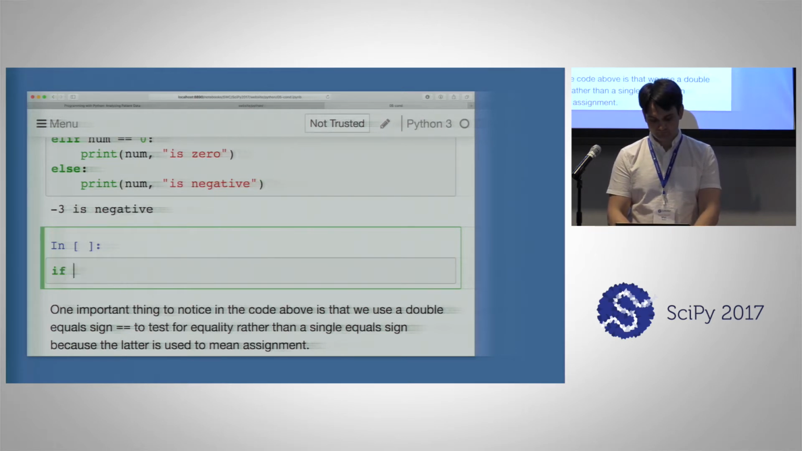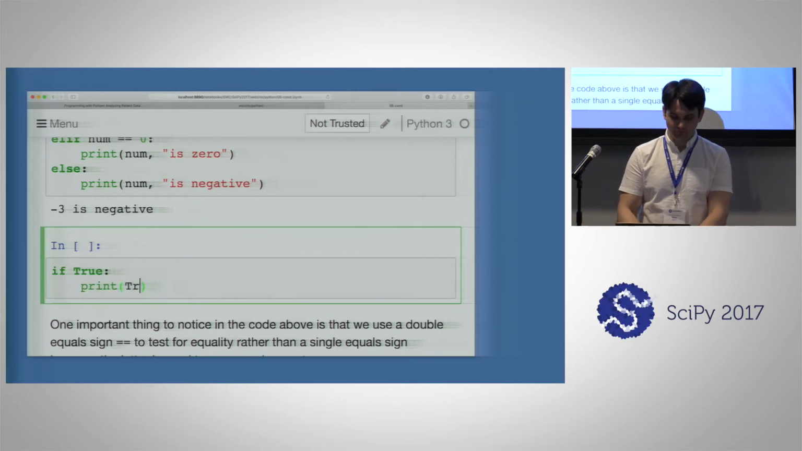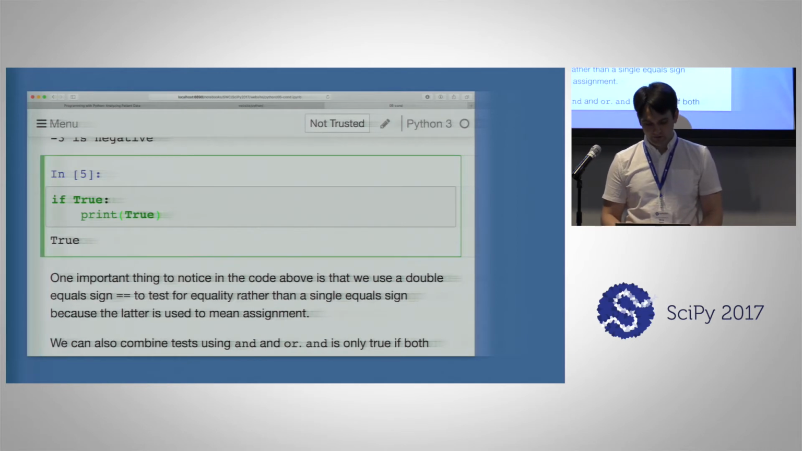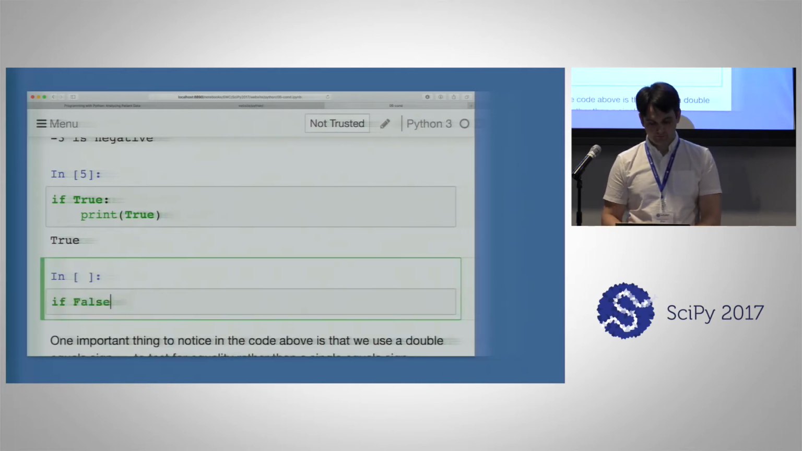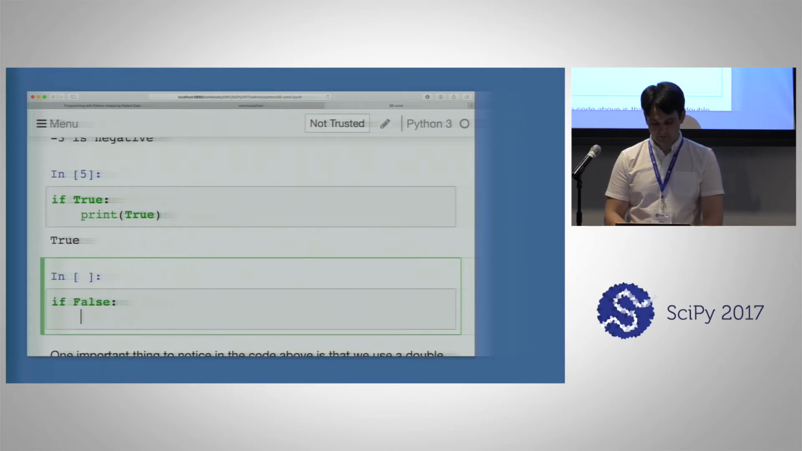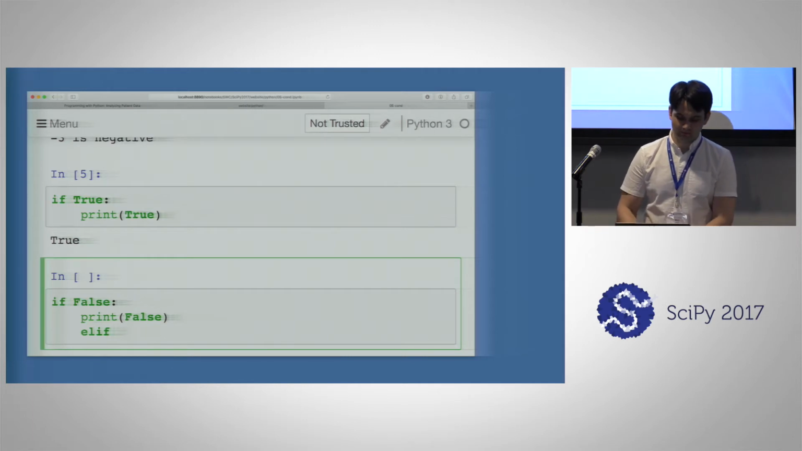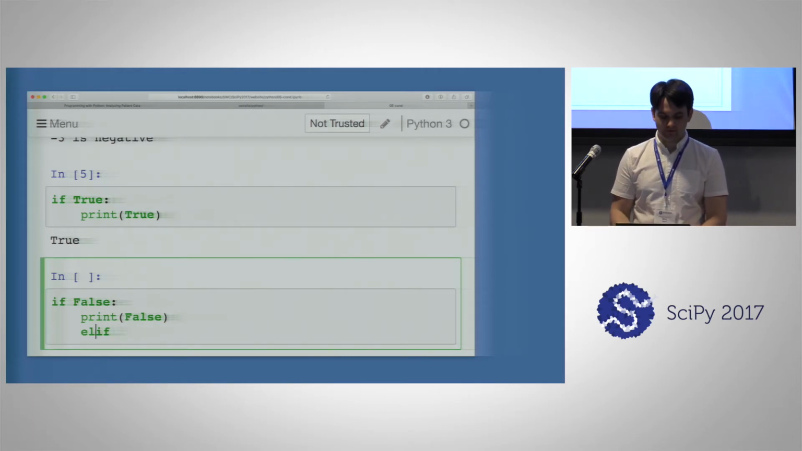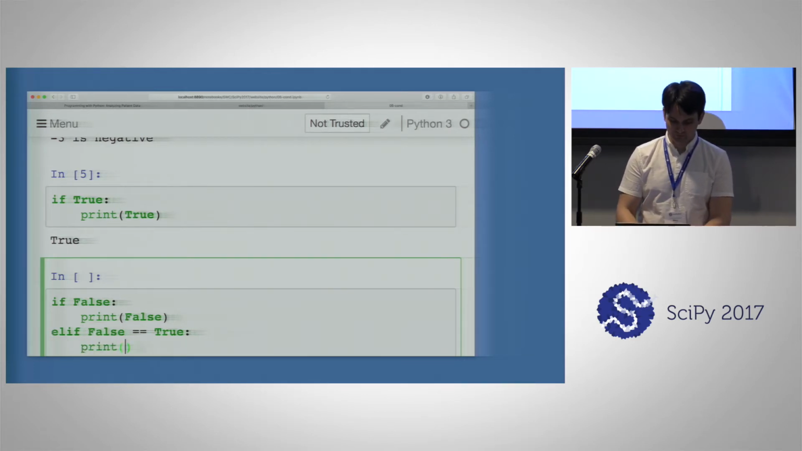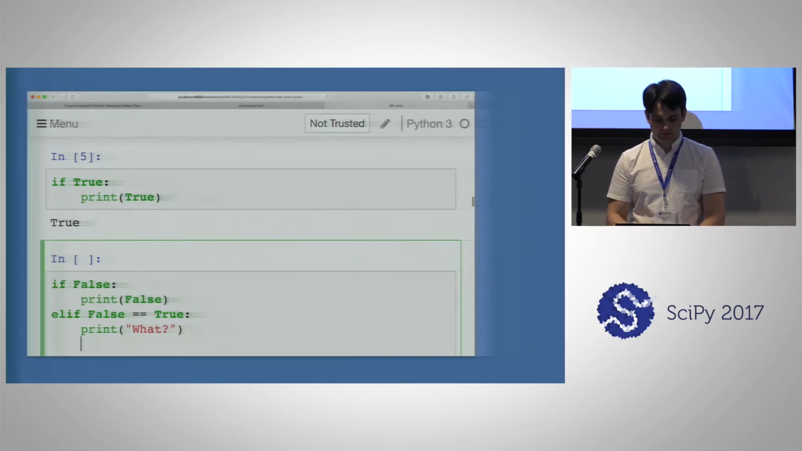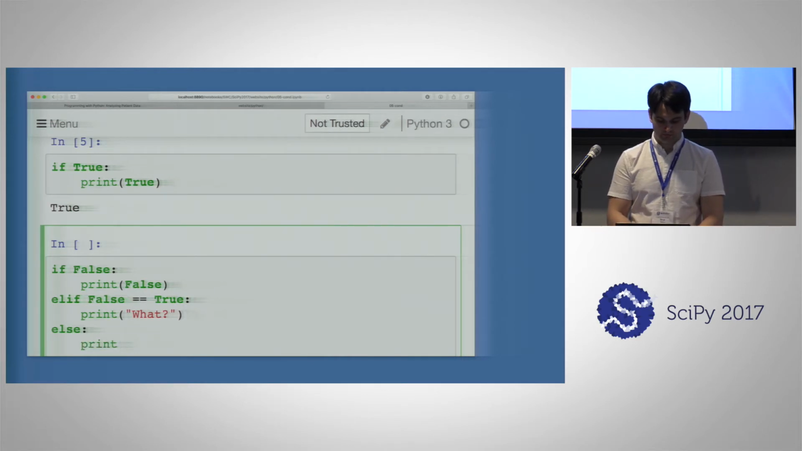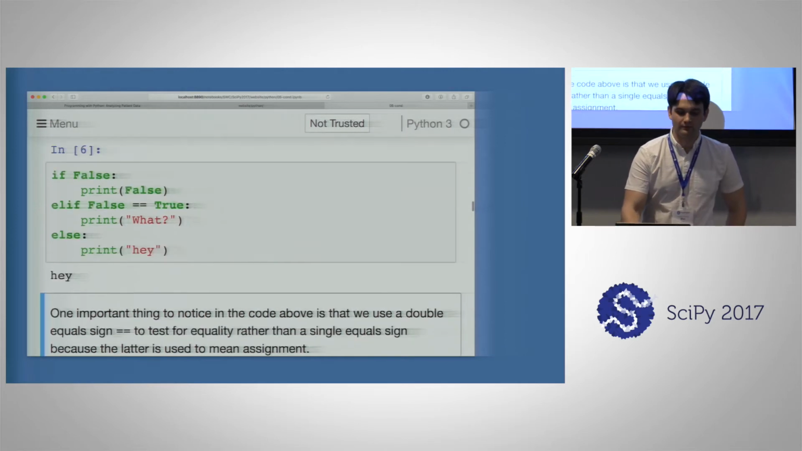We can have a very simple example. If true, print true, and it will always work. And if we have if false, print false. We'll run it, and you see that it did not do what I want. If false equals true, and I have to do it myself. Okay. Print what? And then else, print hey.